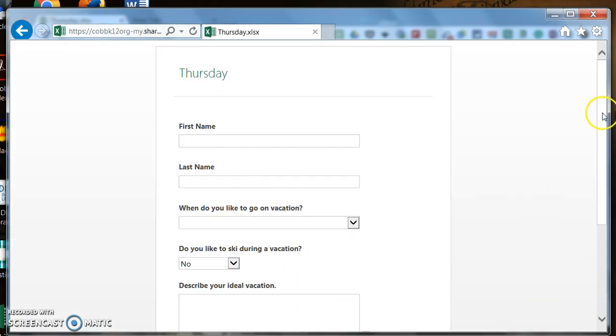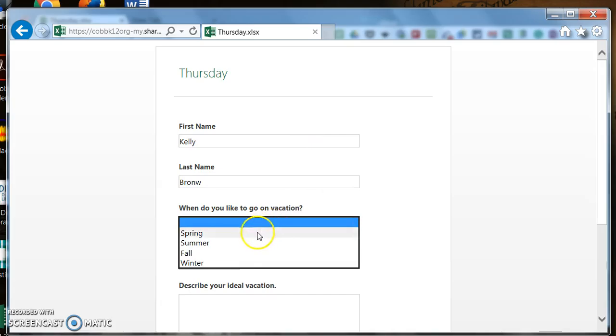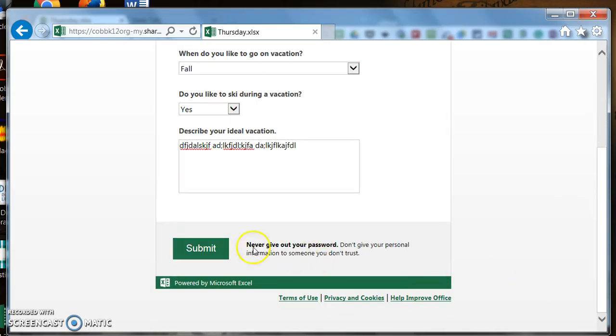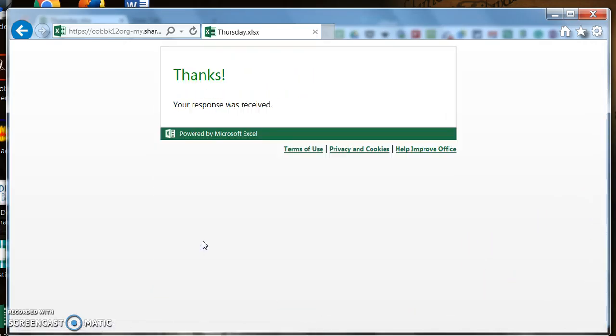And there is my survey. So very cool. If I want to answer it right now, I'm going to enter first name Kelly, last name Brown. When do you like to go on vacation? In the fall. Do you like skiing during a vacation? Yes. Describe my ideal vacation, typing in some stuff there. And I scroll down, I click Submit, and I've just entered all that information in the survey.